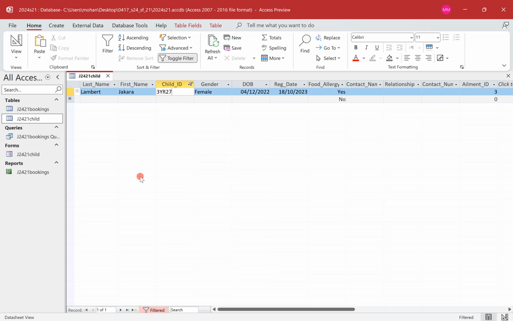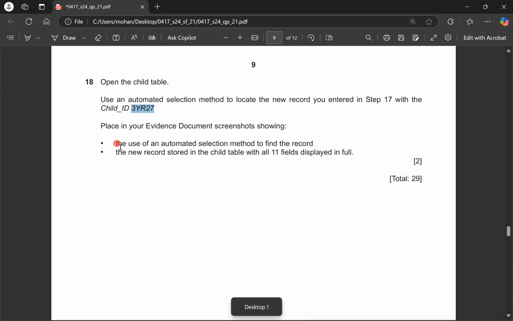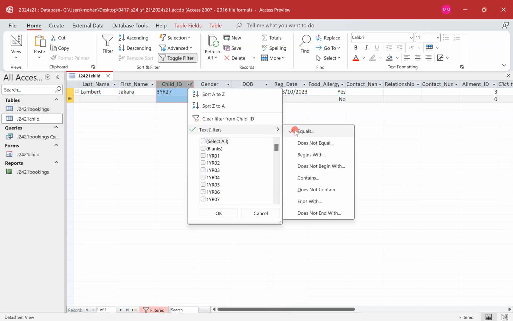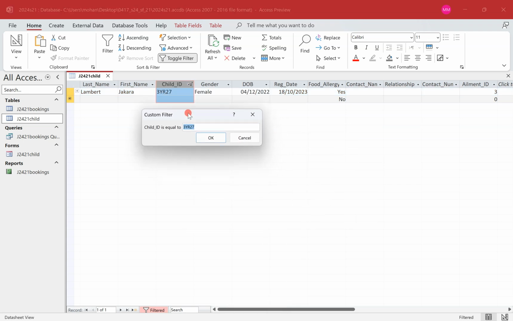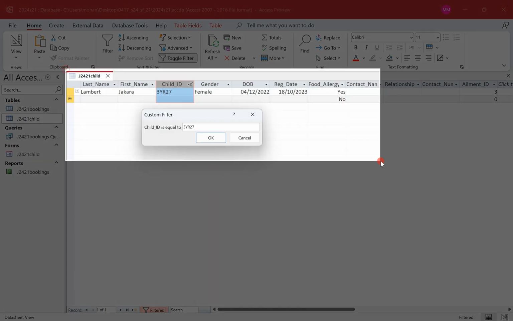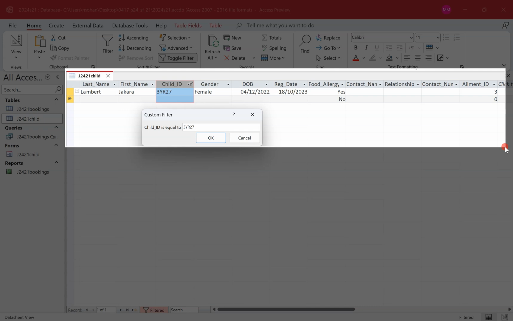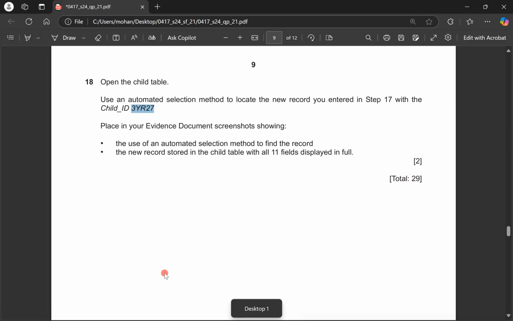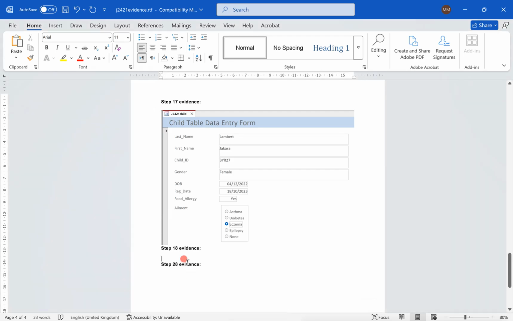So now, do they need you to do any kind of screenshot? The use of an automated selection method for the new record stored. So they need the use of automatic selection and the new record, and this is the use of the automatic selection, and this is my new record. So these are my two pieces of evidence together, and here we go. And I will put them under evidence 18, so it should be here. Nice. So what else?